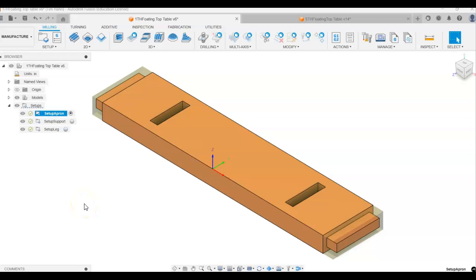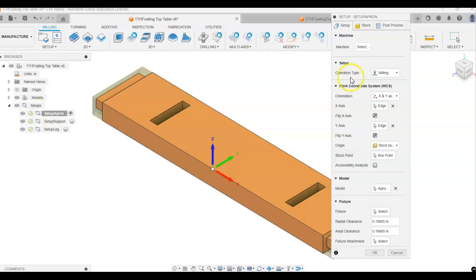Now, after you've added your machine, your post, and your tool file, and if you haven't done that, go back to the last video and do that, it's time to set up machines in Fusion. So we're going to come on to Setup Apron, click the little radio button, double click on the file folder, not the name, and it's time to set up the machine right here.